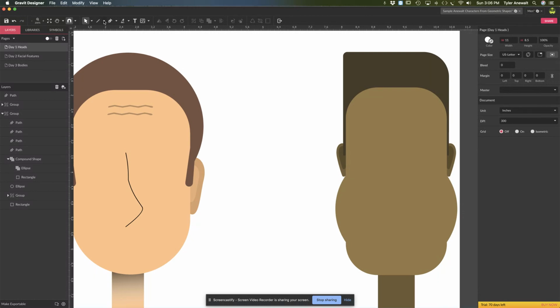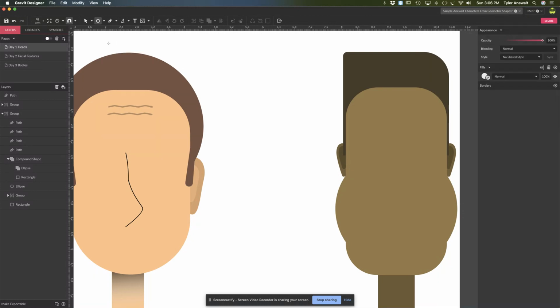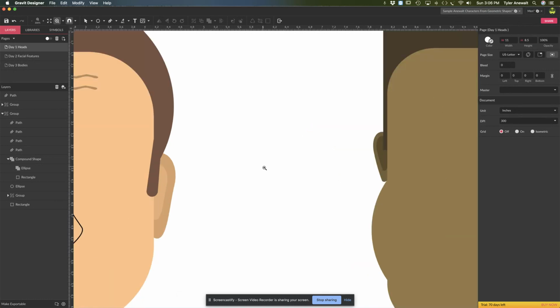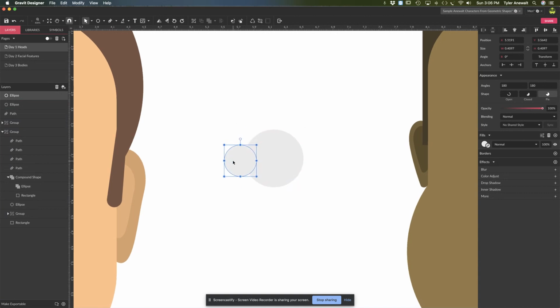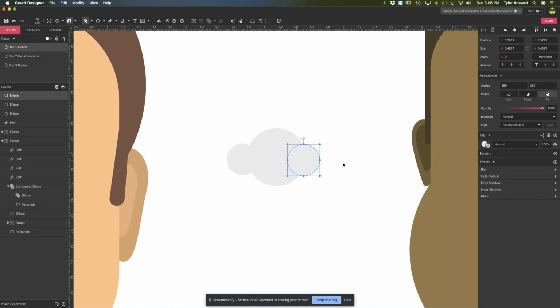The next one is making a nose with ellipses. So zoom in for a second and make it a circle. And then I'm going to make another circle for a nostril, and I'm going to click and drag while holding down Option, move a copy over here.